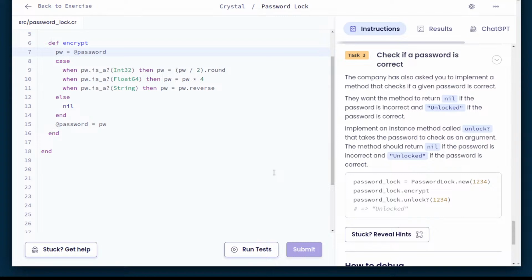The company also asks you to implement a text if it's incorrect, and unlocked if it's correct. Unlock takes a check as an argument. You've got to check its type, and then you reverse the operation. So wait. You've got to reverse these again. So this one's going to be times 2. This one's going to be divided by 4. All right, I'm going to try and do it as fast as I can. Then define encrypt.